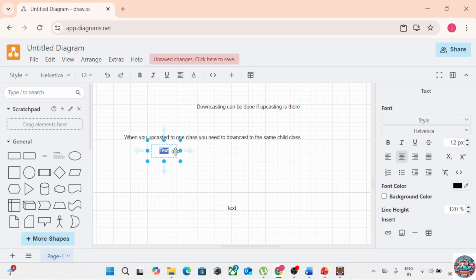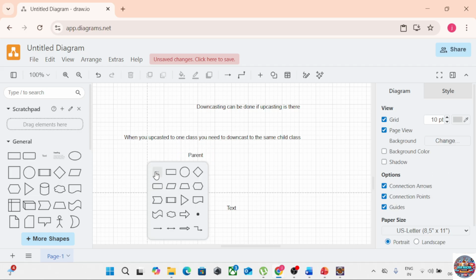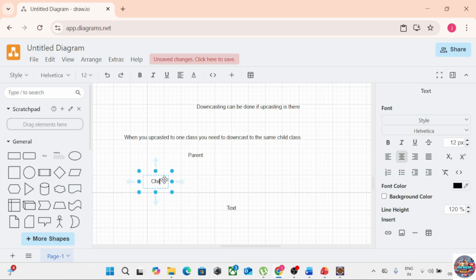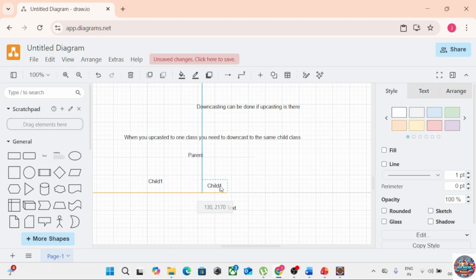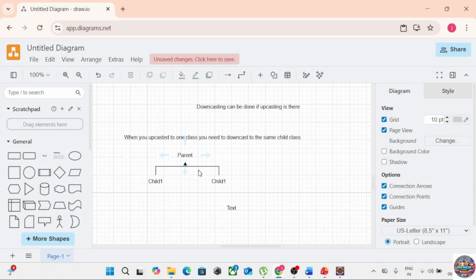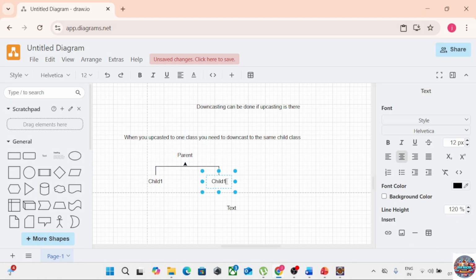Suppose if you observe here, I'm having a parent and this parent is having two children. Let us assume child 1. Okay, theoretically I'm explaining, practically you guys try it, or else I'll explain that. Now child 1 is extending parent, child 2 is also extending parent.